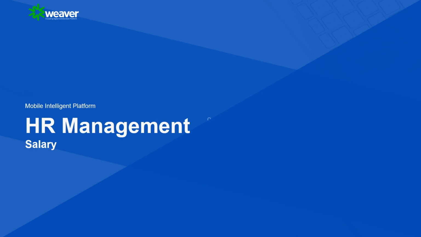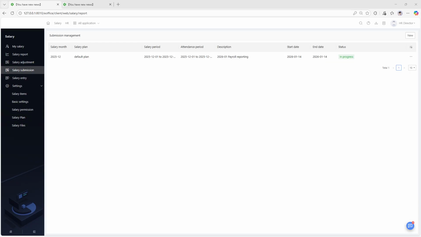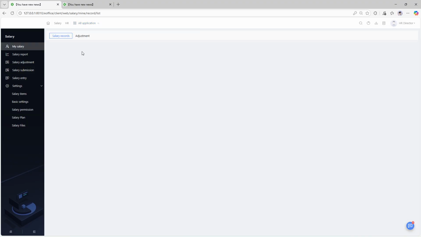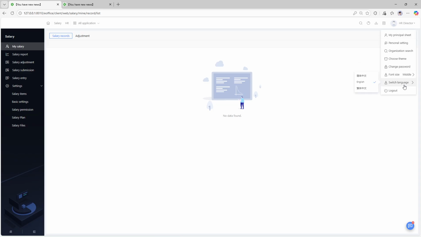Salary in HR management. So first of all, you need to click on salary. Okay, and then in the salary, what you see is, let me switch back to the admin account first.